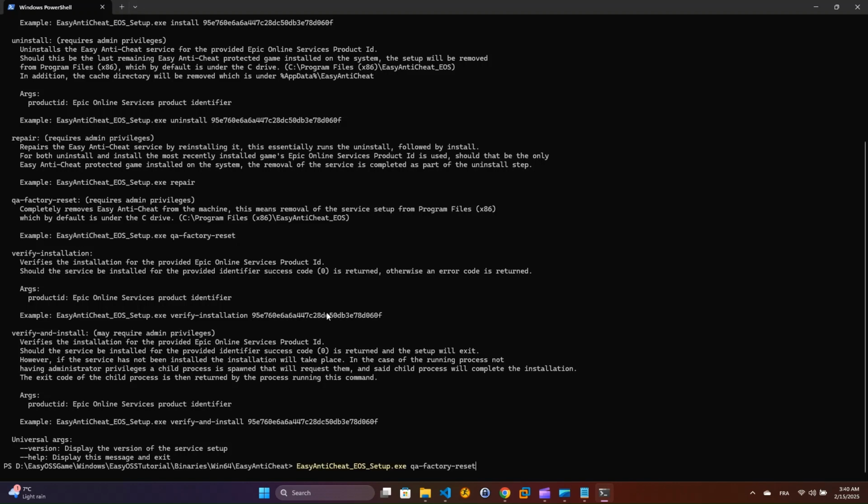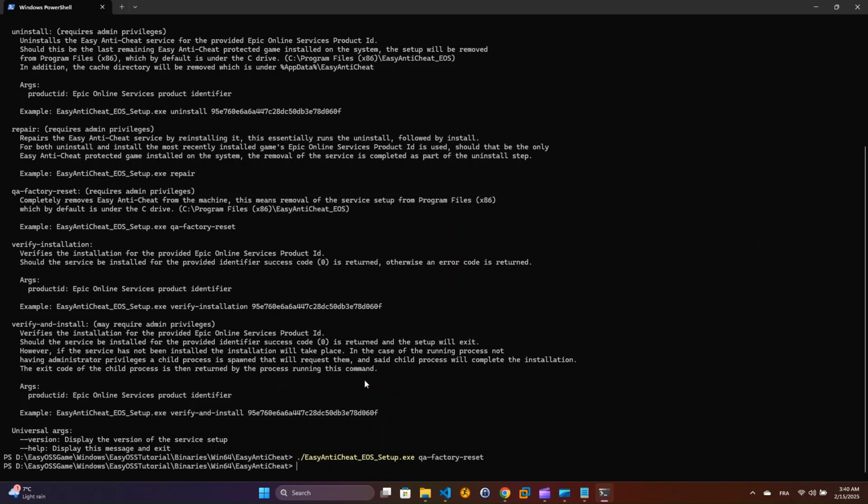It is recommended to first execute the reset factory command to remove the software if it is already installed. Install the software now.